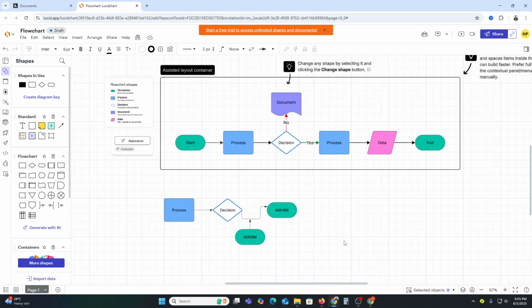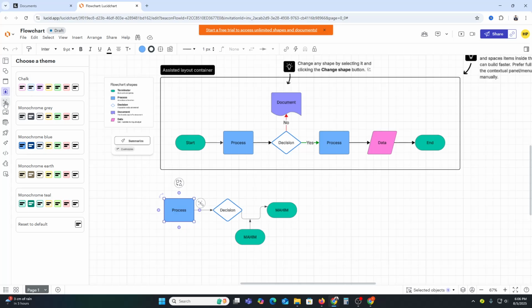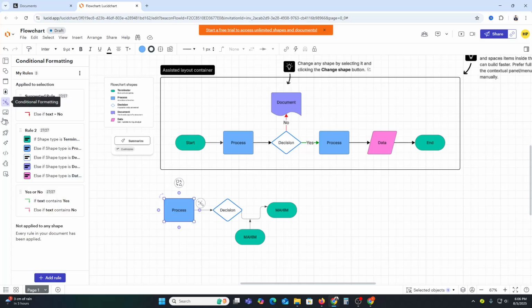Now let's talk about customizing your diagram. So basically you just need to select a shape to format it. Let's say I'm going to select this one and use the right sidebar tool to change fill color, adjust borderline, and use text style. Like here you will get to see all of this, like template gallery, then containers, then themes here, then conditional formatting, images, and many things.